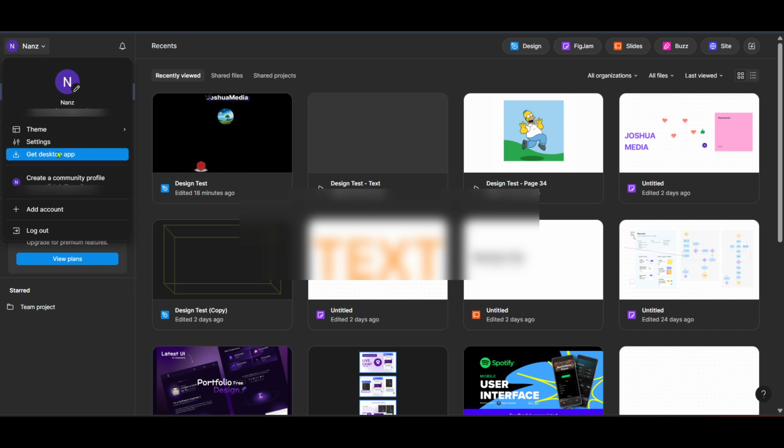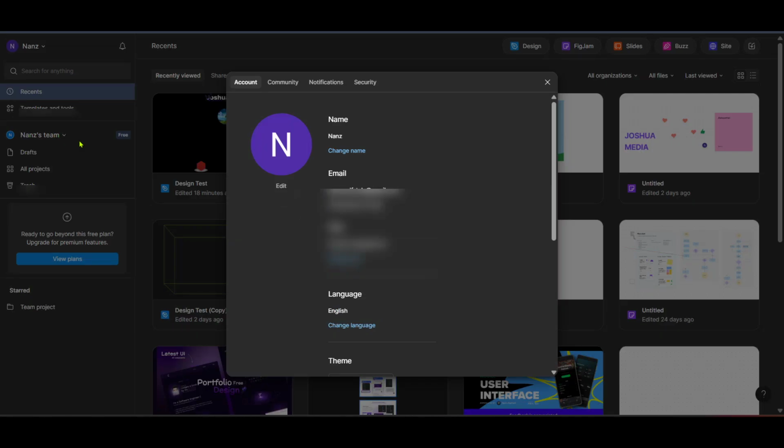In your settings, you'll see a variety of options for customizing and managing your Figma account. For this task, your focus should be on the Security section. Go ahead and click on Security. This is where you can manage security settings, including generating personal access tokens.